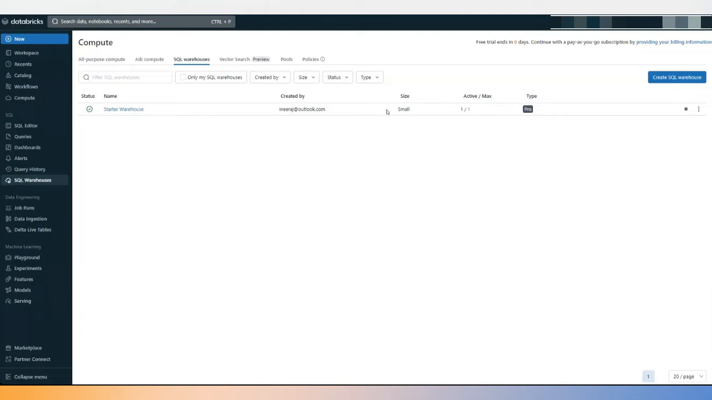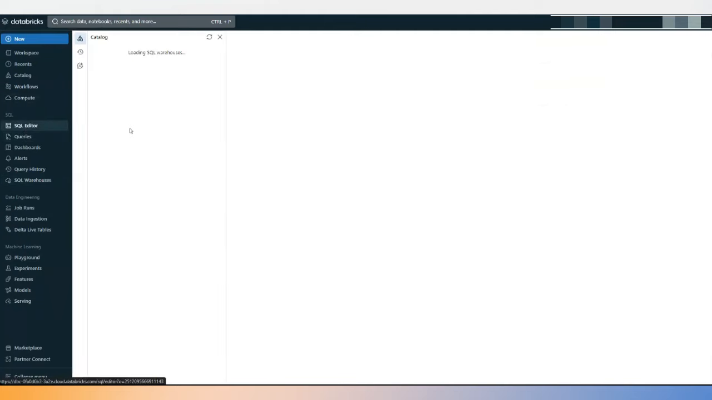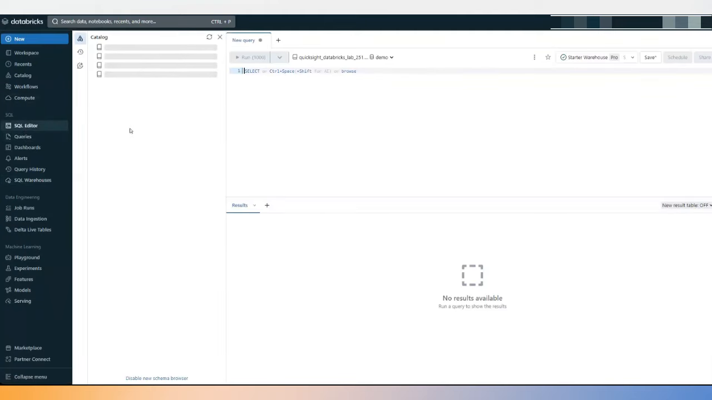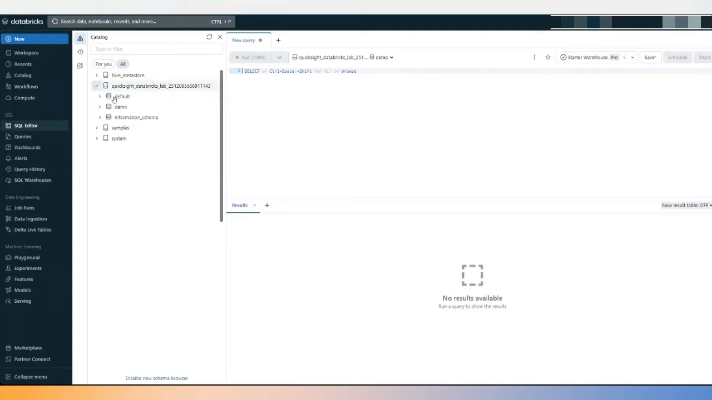Once that is done, I've also created a data source, created a schema, and the tables associated. So we have a QuickSight Databricks lab, and then created this particular schema. Within that, I have mobile phone sales as my data. This is what we are leveraging for our demo as well. This is again sales for all your mobile devices across the different geographies.